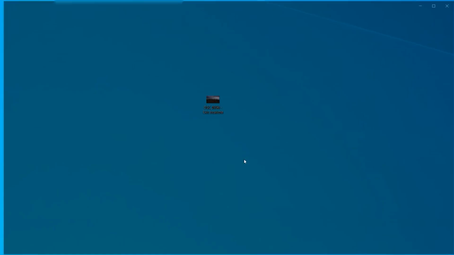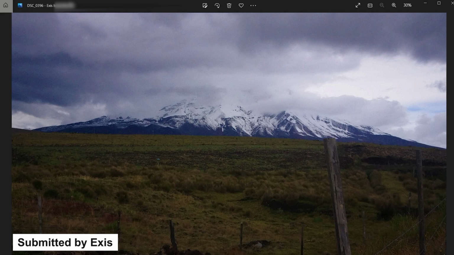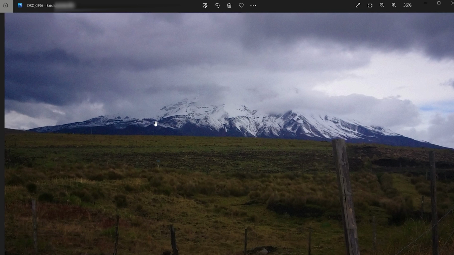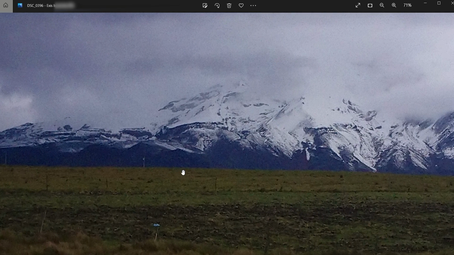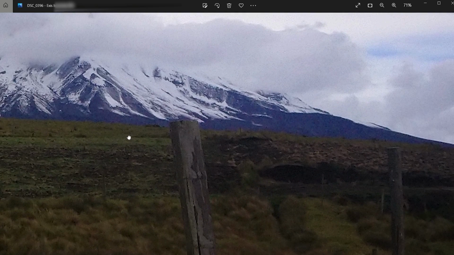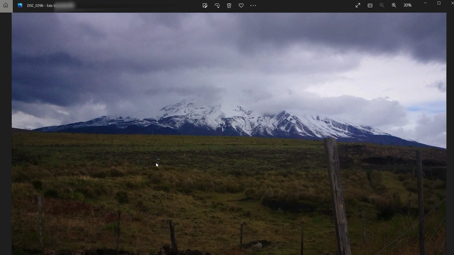Check this out. All right, next up, we've got a picture submitted by Exis, and it's a stunning view of the snow-capped mountain. Let me zoom in to see if there's any distinguishing marks that I can latch onto, and there's absolutely nothing.